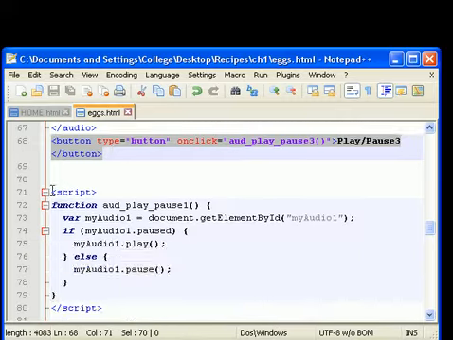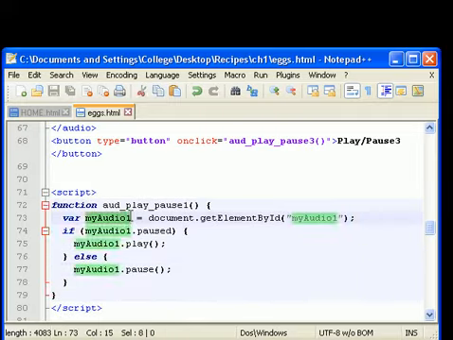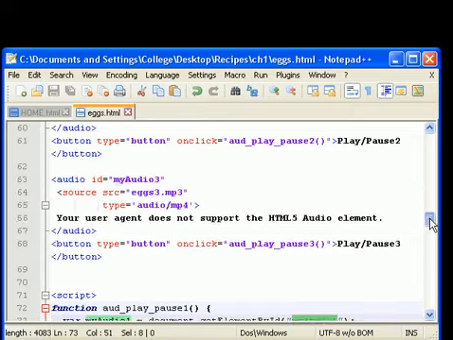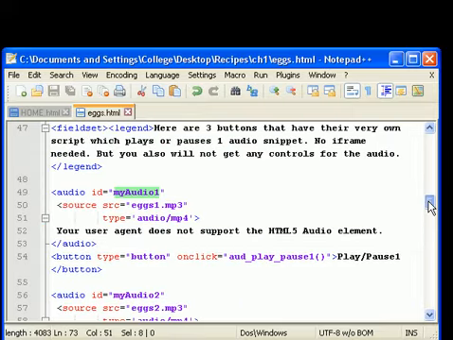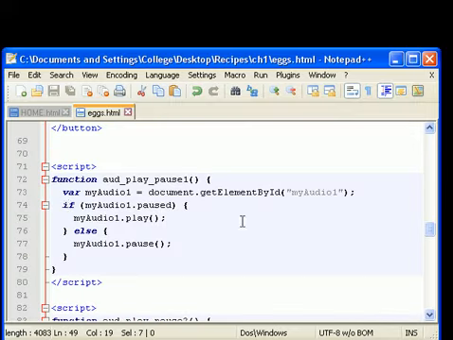And here are the scripts, and this is the script that went to that first one. Function audPlayPause1, var myAudio1 equals document.getElementById, and this myAudio1 in double quotes is referring to, let's go to this first one, this audio ID equals myAudio1. It's referring to that name right there.